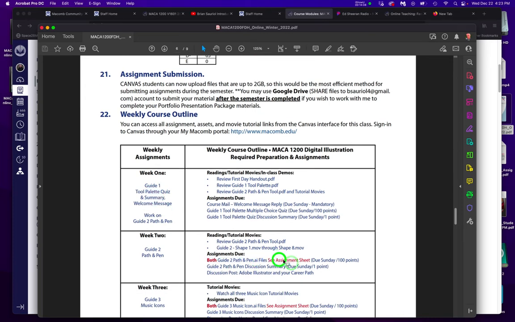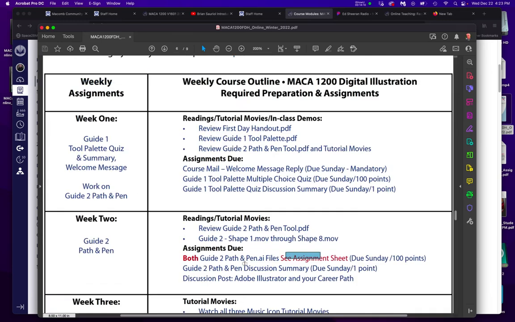I don't know why that's not working. It's not due until the end of, I just had to get closer. It's not due until the end of week 2.